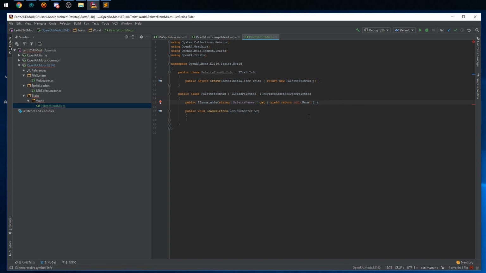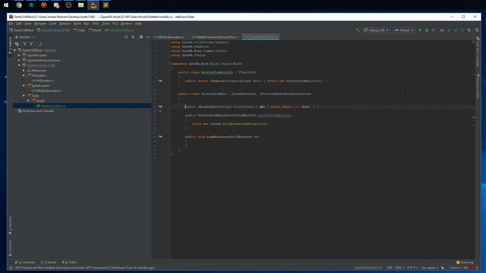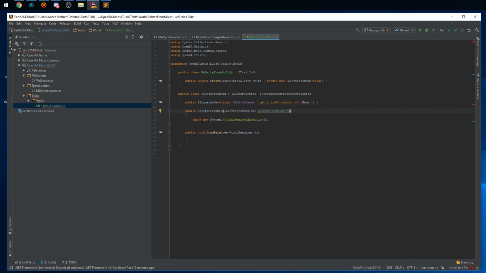Now we need the info object. The info object is actually this thing here. So this one needs the info object as a parameter, and it has to store this. So let's put this here. Let's call this info, and let's store this. This info is info.